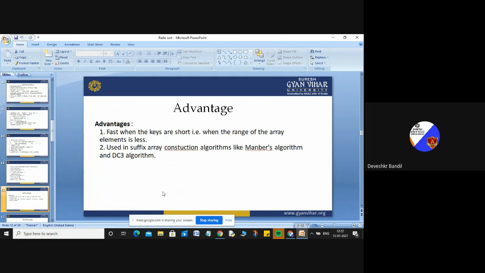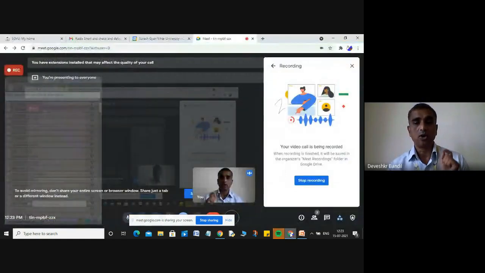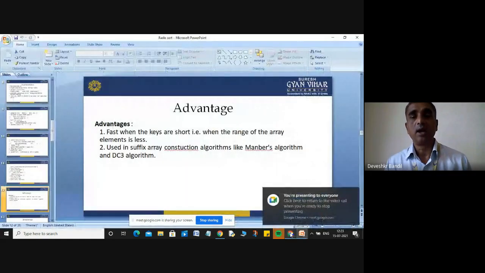Okay. After discussing the Radix sort, how to apply the Radix sort, what Radix sort is, how to write the algorithm of Radix sort, and how to implement it in C language, C++, Java, PHP, and other languages, now I will discuss the advantages of Radix sort, why Radix sort is essential, and what the merits of Radix sort are.